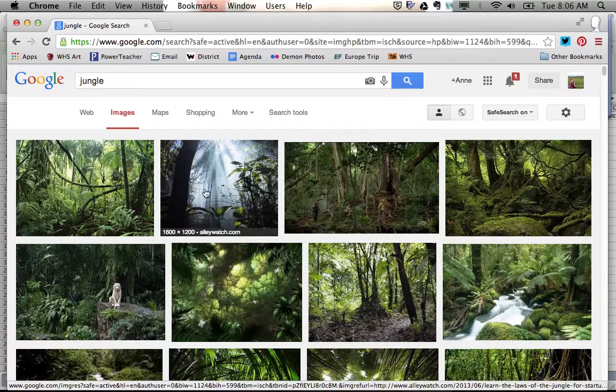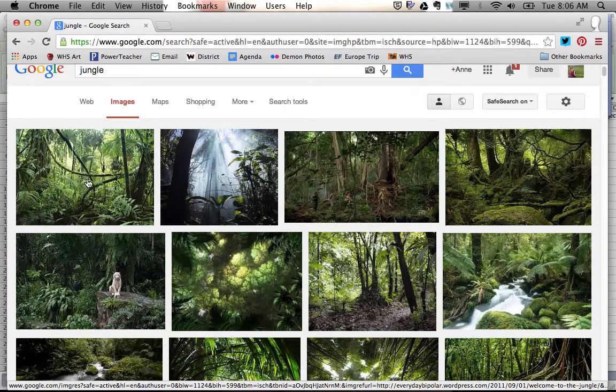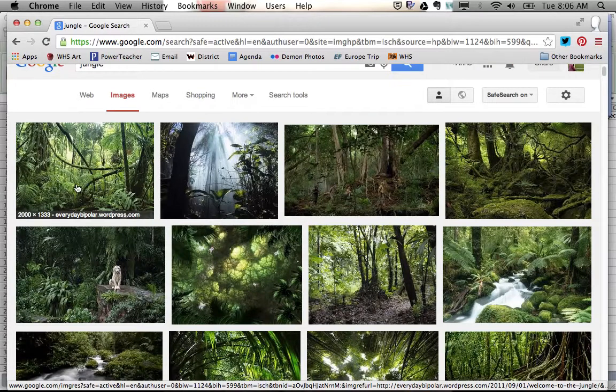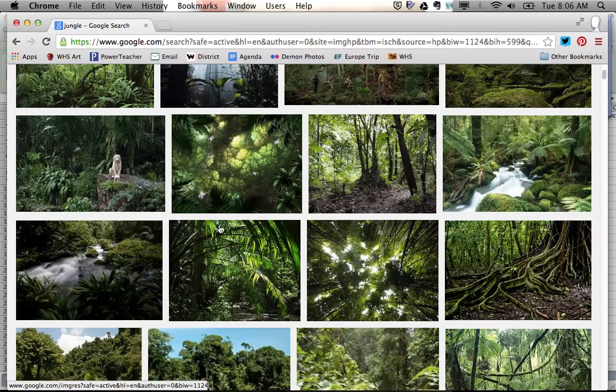So when you scroll your mouse over these images, you see these numbers on the bottom. These numbers are the amount of pixels or the resolution of the image. So you are looking for images that have higher numbers because that means they have a higher number of pixels and are better quality. We got lucky, these are all pretty large files.